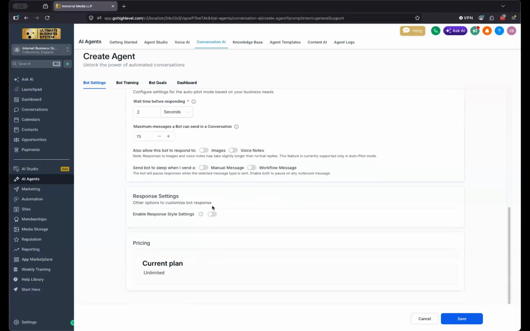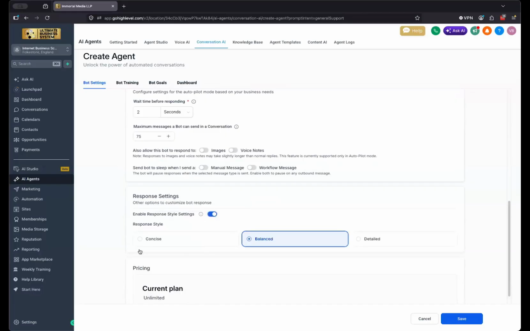And response settings. Enable response style settings. What does that mean, Vish? If I hover over here, it shows you that you can select how detailed your AI responses should be. So let's open this box up. We can have a concise style or a detailed style or a balanced style.